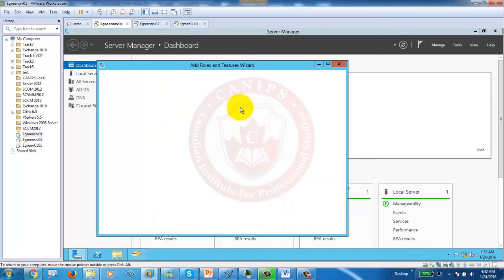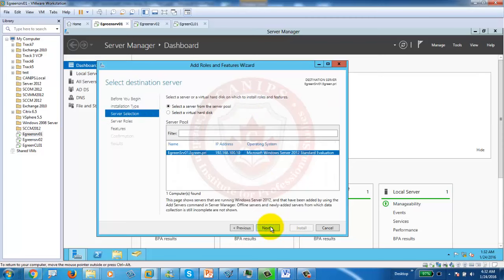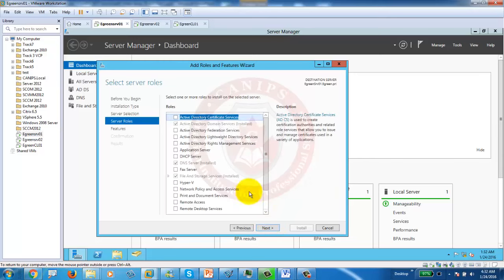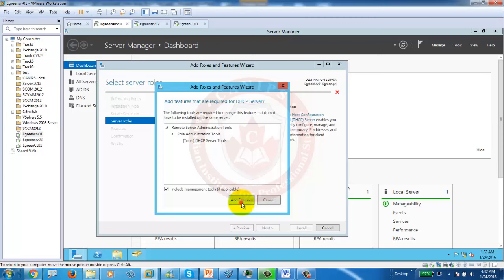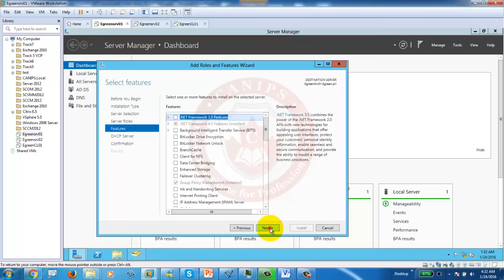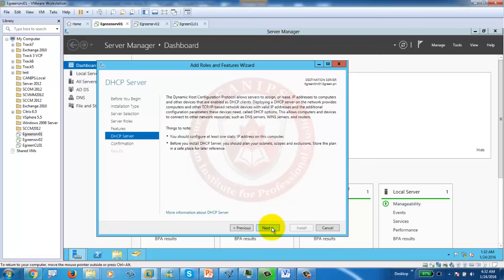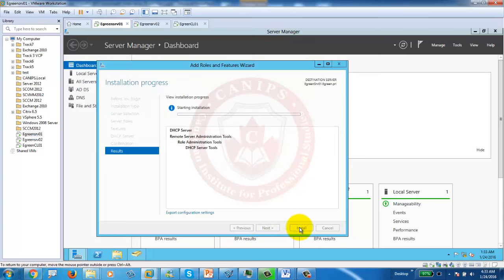So add remove role, go to next and next and next, and here select DHCP. Once you select DHCP, you need to add features, and next and next. You don't have to do anything here, and then finish. Select restart. If it needs the restart, it would restart, otherwise it won't. It will take a few moments while it is installing the DHCP role.